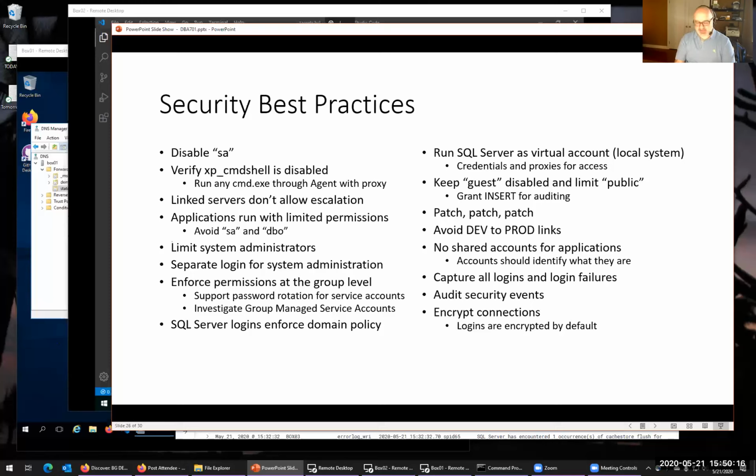Patch. SQL Server zero days are pretty rare, and almost always you've got to get through some other things to get to SQL Server, but just keep the patches current.